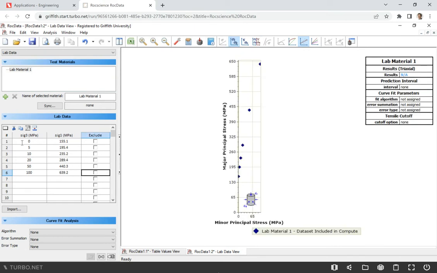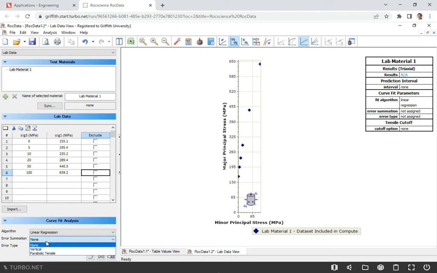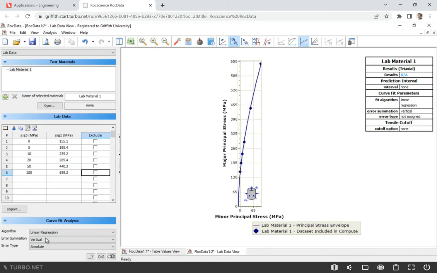Okay, so we plotted the data, so we put it in this spreadsheet that looks exactly like an Excel spreadsheet. Now we're going to go down here, and we're going to find the curve fit analysis algorithm. We're going with linear regression. There are a few options, but they're pretty similar. So I usually go with linear regression, error summation vertical, and error type absolute.